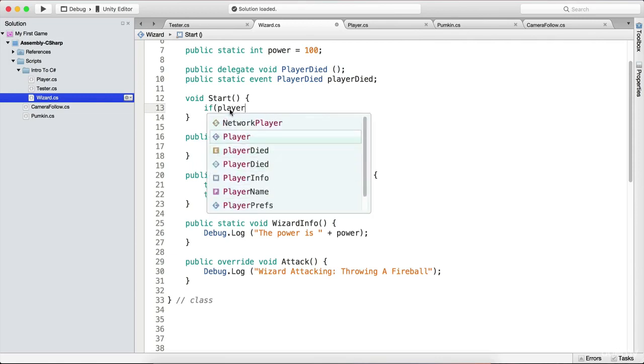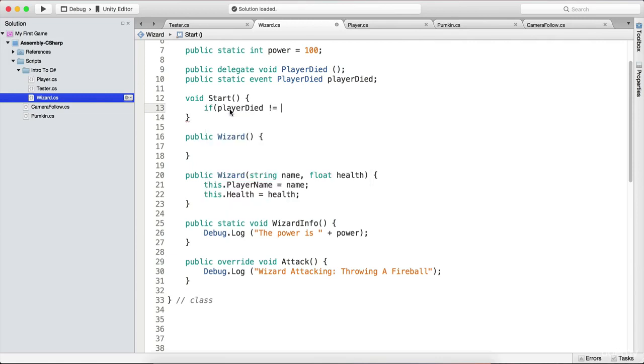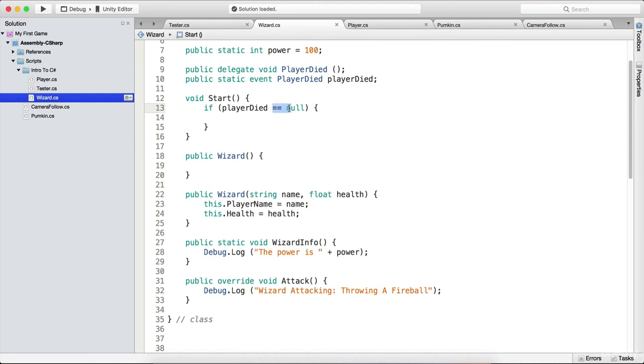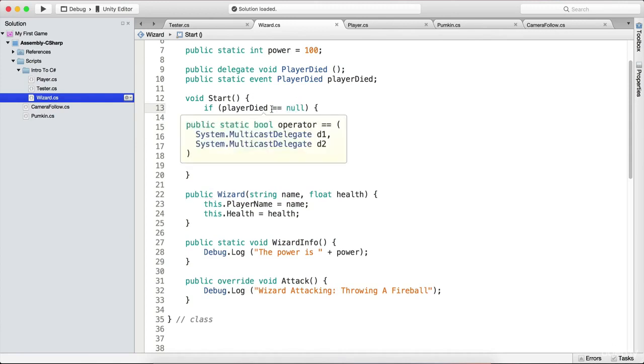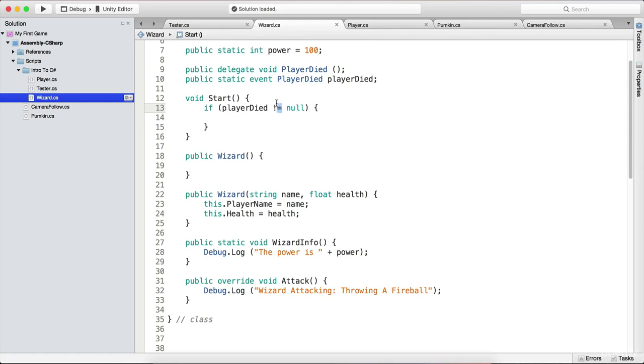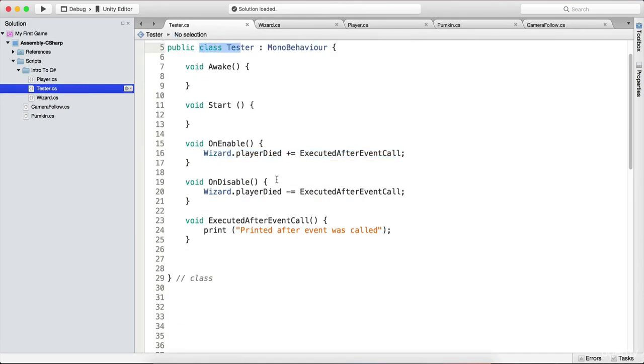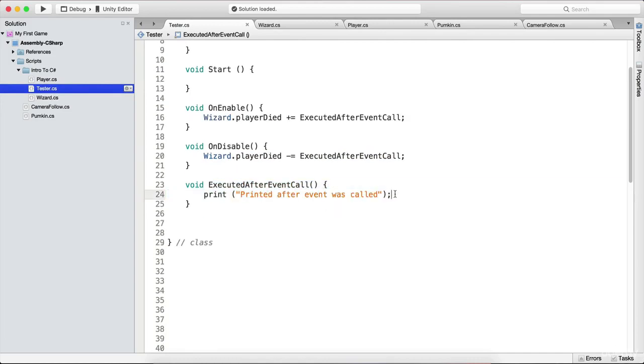So we are going to say if player died is not equal to null. This is how we test if it's equal to: double equal sign. And when we add an exclamation mark before the equal sign, that means that we are testing if it's not equal to null. If it's not equal to null, that means that we have a class that has subscribed to this event. In this case, the tester class has subscribed to this event using the execute after event call function.